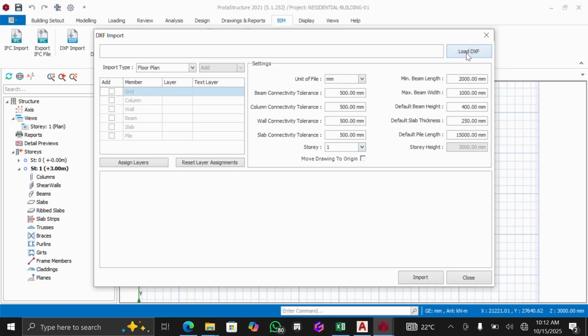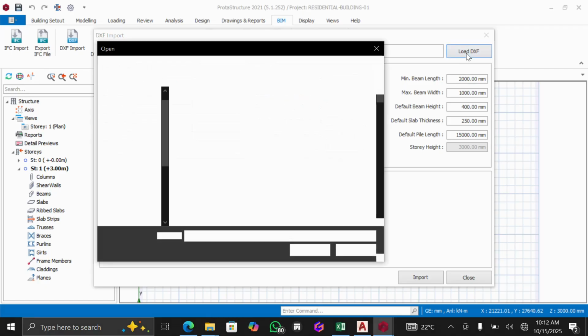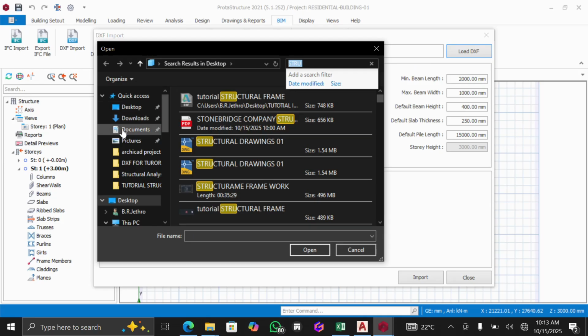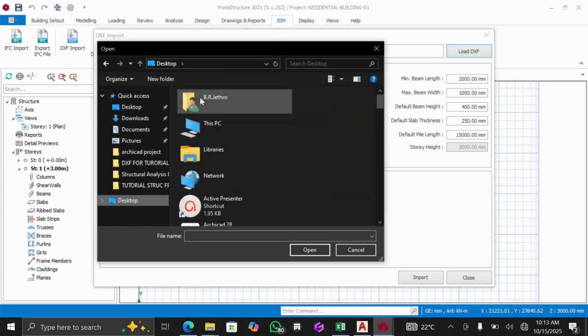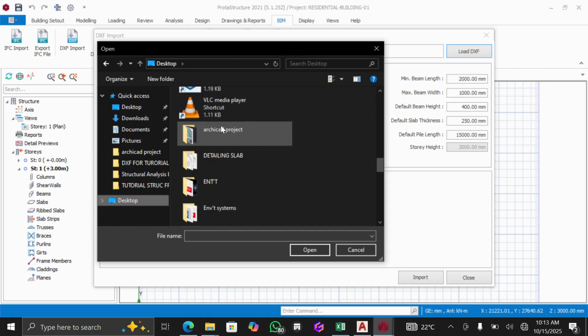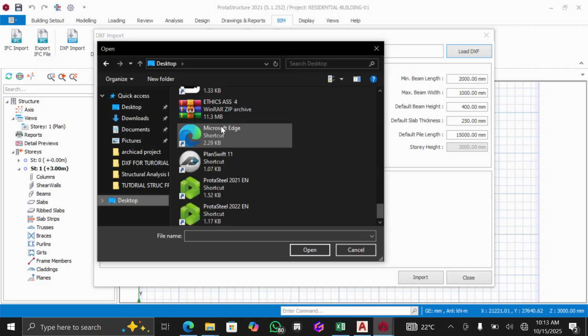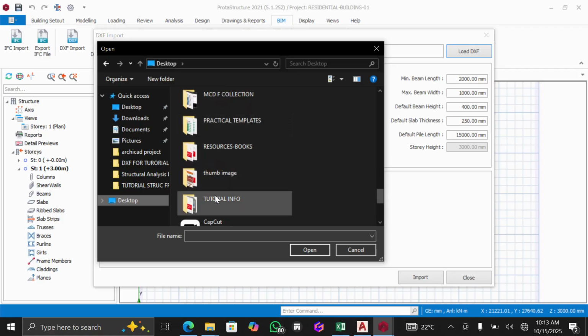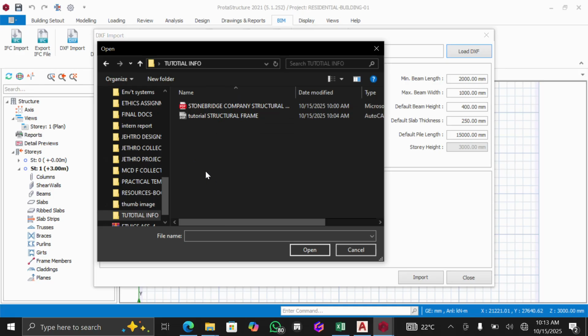So just come here to load DXF. When you go to load DXF, of course, we shall come to desktop. And on desktop, we are going to look for tutorial info. When I click on tutorial info, you can see when it opens, we have our tutorial structure frame, as we named it. Remember, this is the name we gave to it, and it's a JXL file. So all we need is just click on it and open.